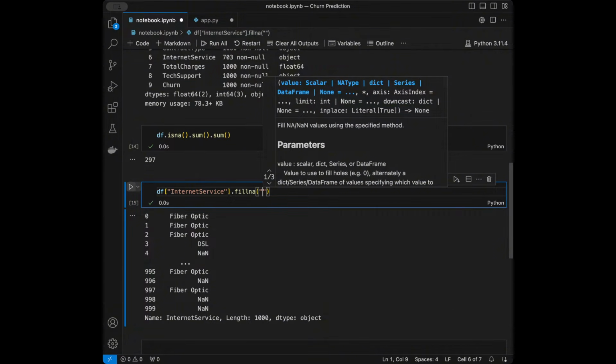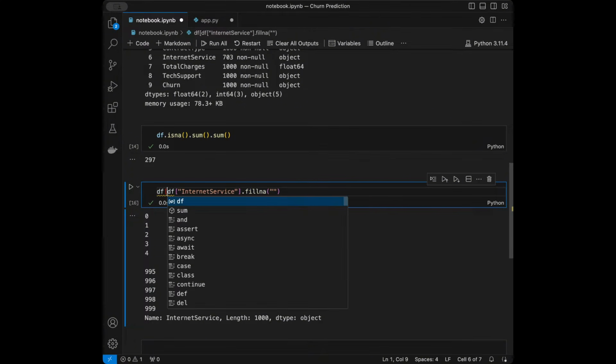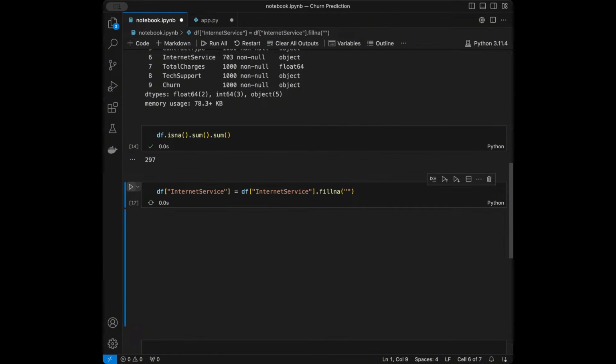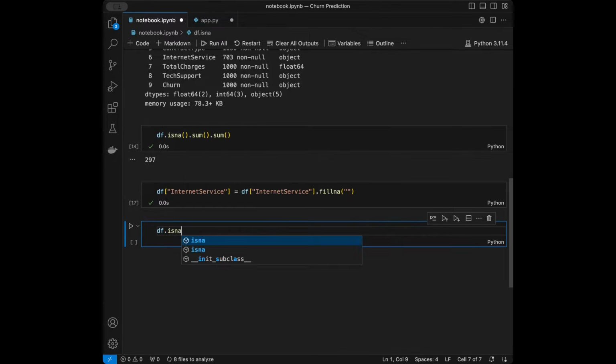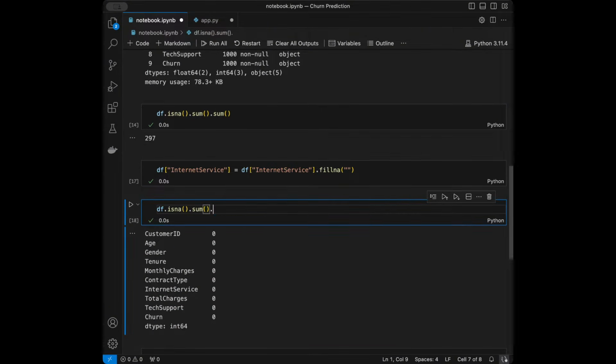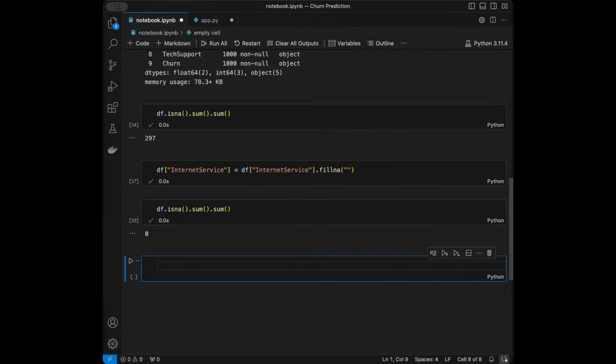So I'm not going to have any NA values in the series right now. I'm going to save it as data frame internet service. So when I run this, I'm going to call data frame is NA sum, and we are not going to have any NA values in our dataset. So we don't need to drop any kind of NA values.